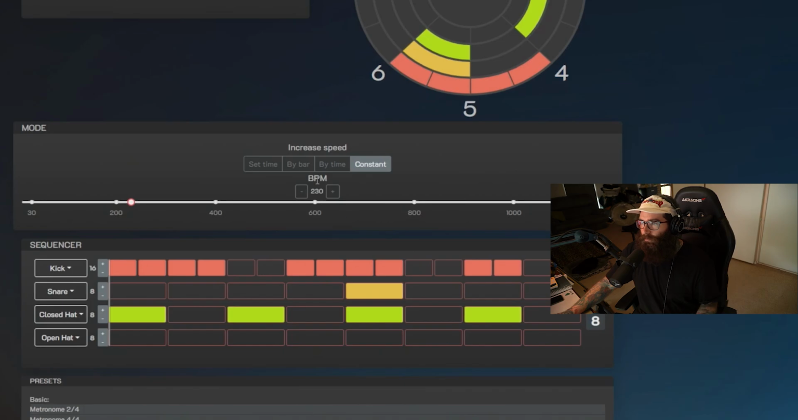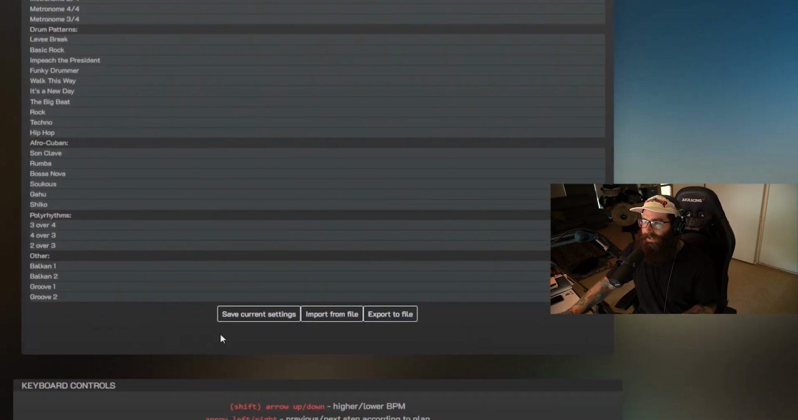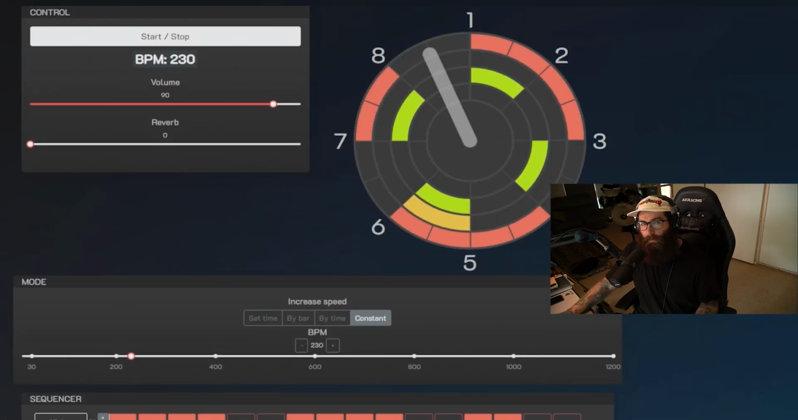You can customize it as much as you want by the time. There's also presets down here, and you can save it or import your own file as well. For that riff that we're using in the example earlier, this is the drum pattern that it was playing. I translated it to this software so you can see. So it sounds like this.